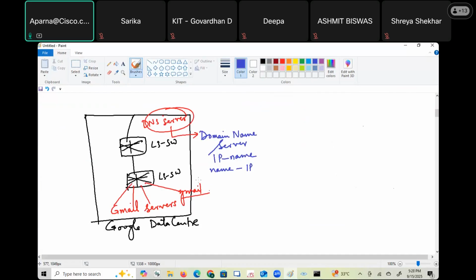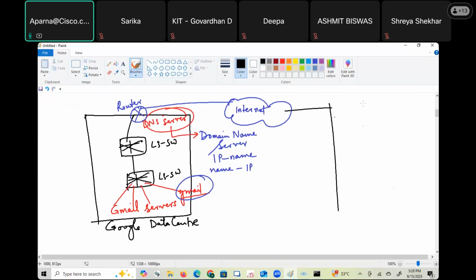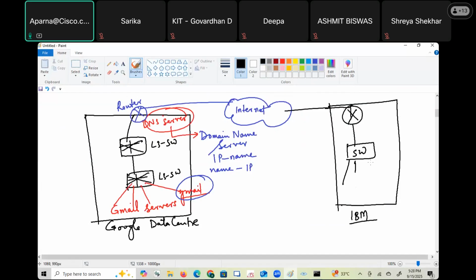Right? So these Gmail servers go and ask this routing device, the router, to route it via the internet to somebody who has been placed in, let's say, some organization. Let's say I'm working with IBM. I have IBM, so here is my IBM router. Here is my switch. And here are we as users.